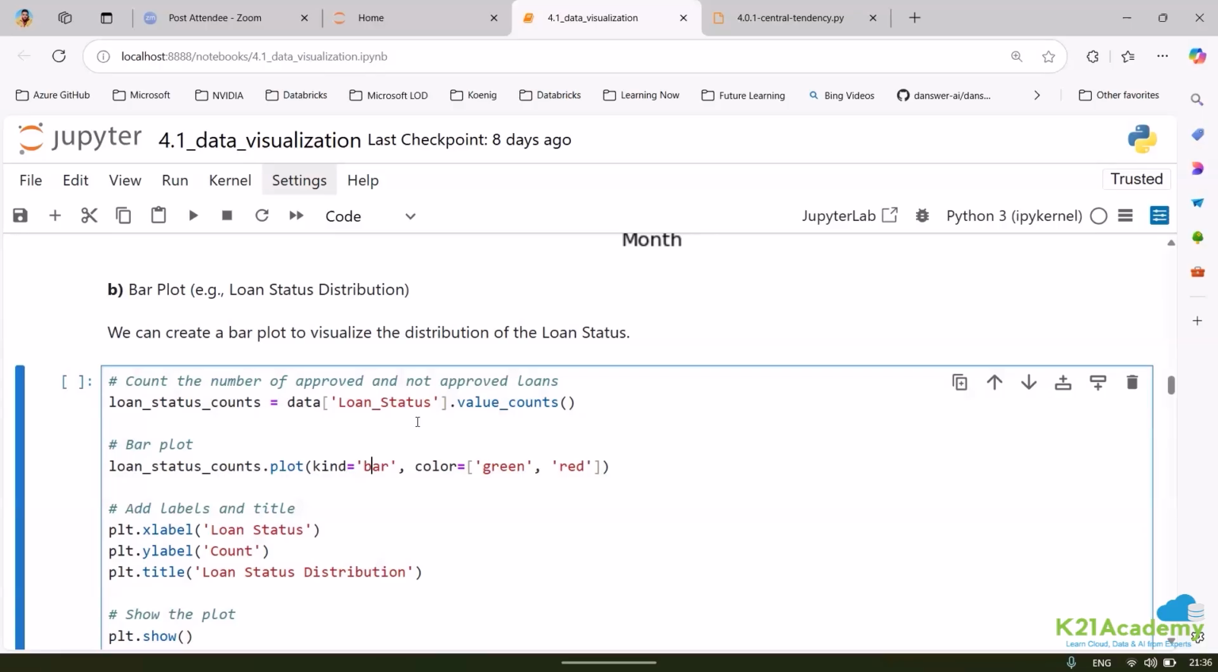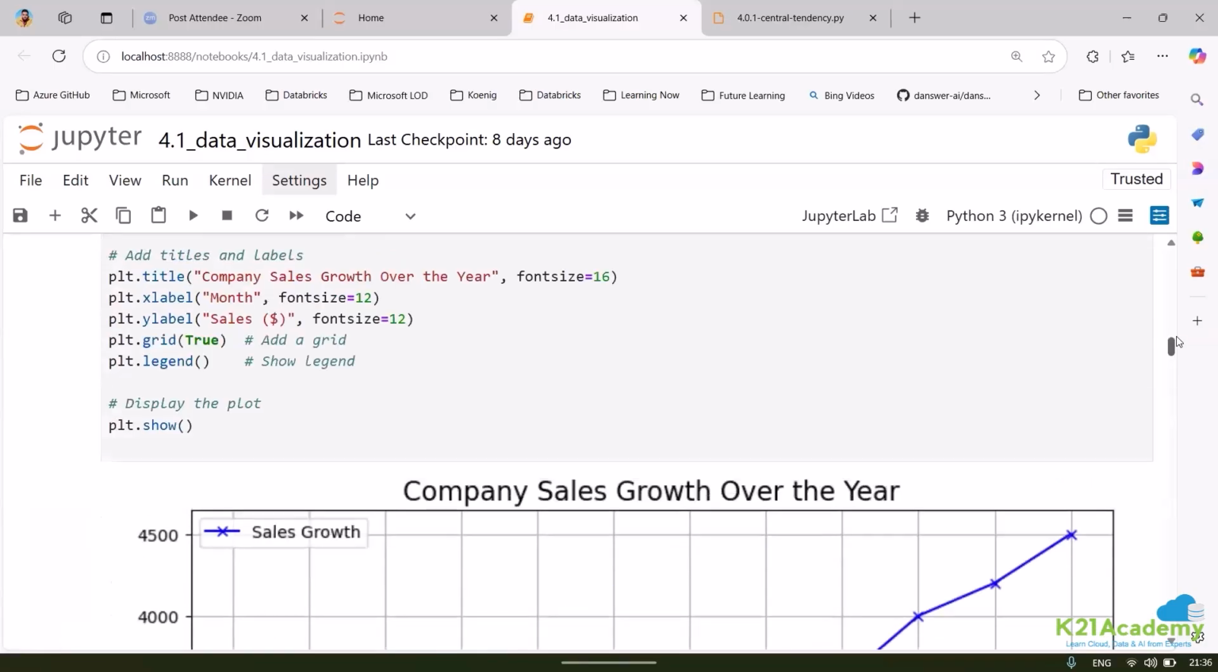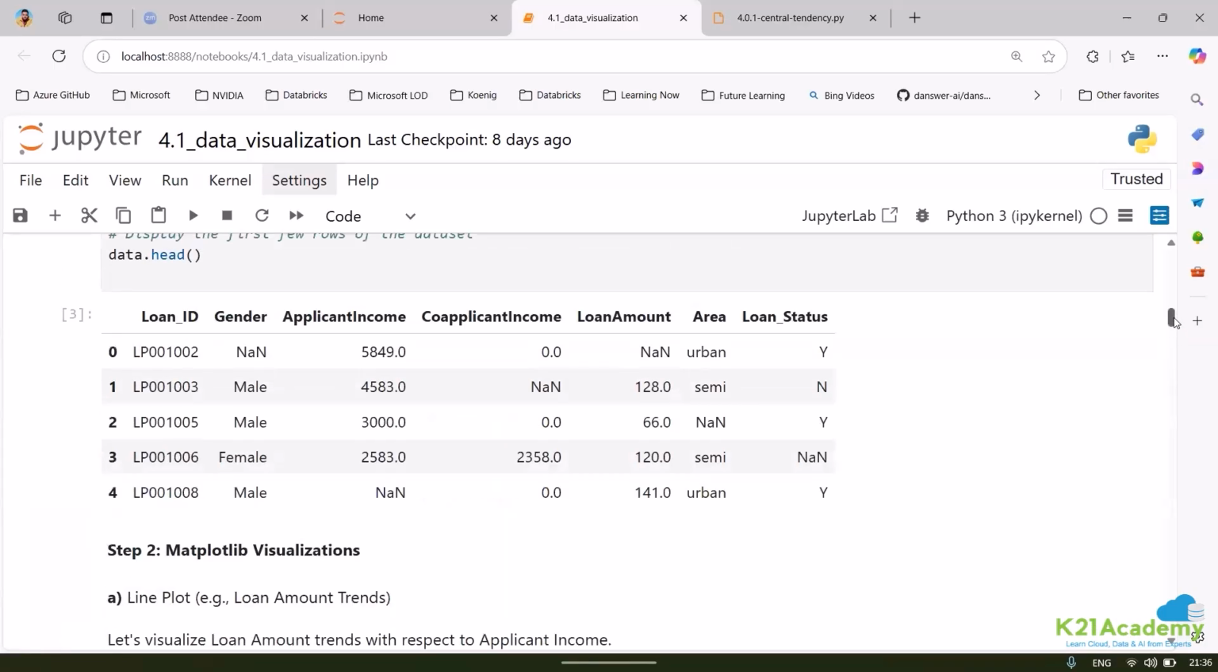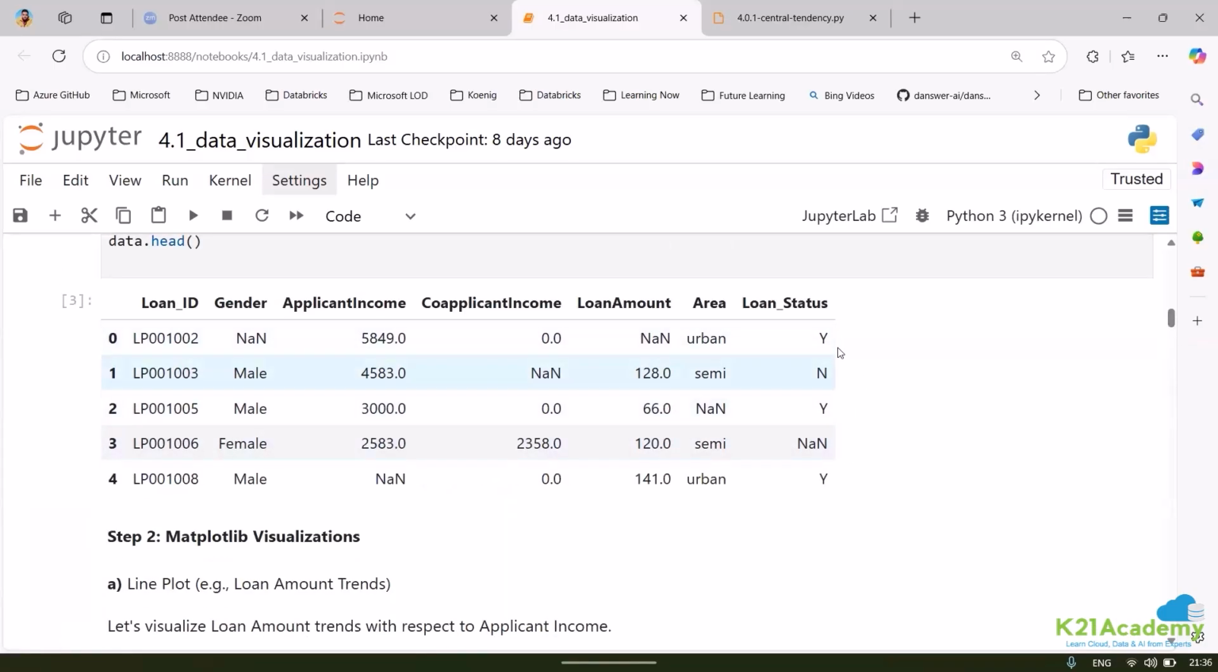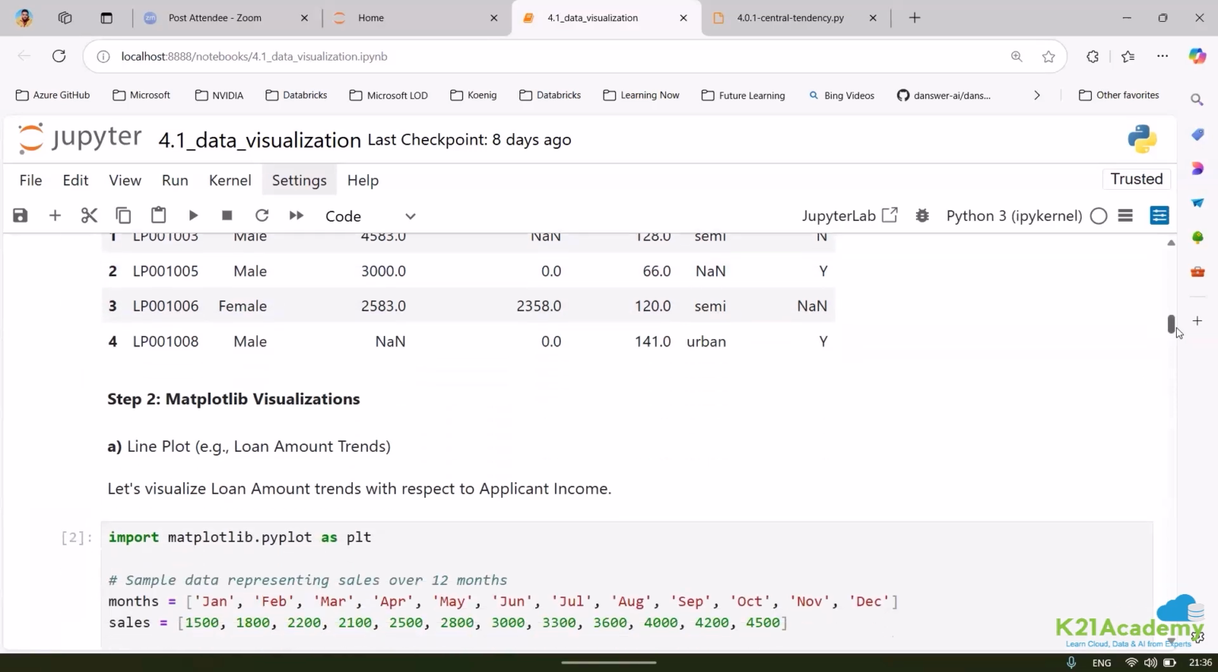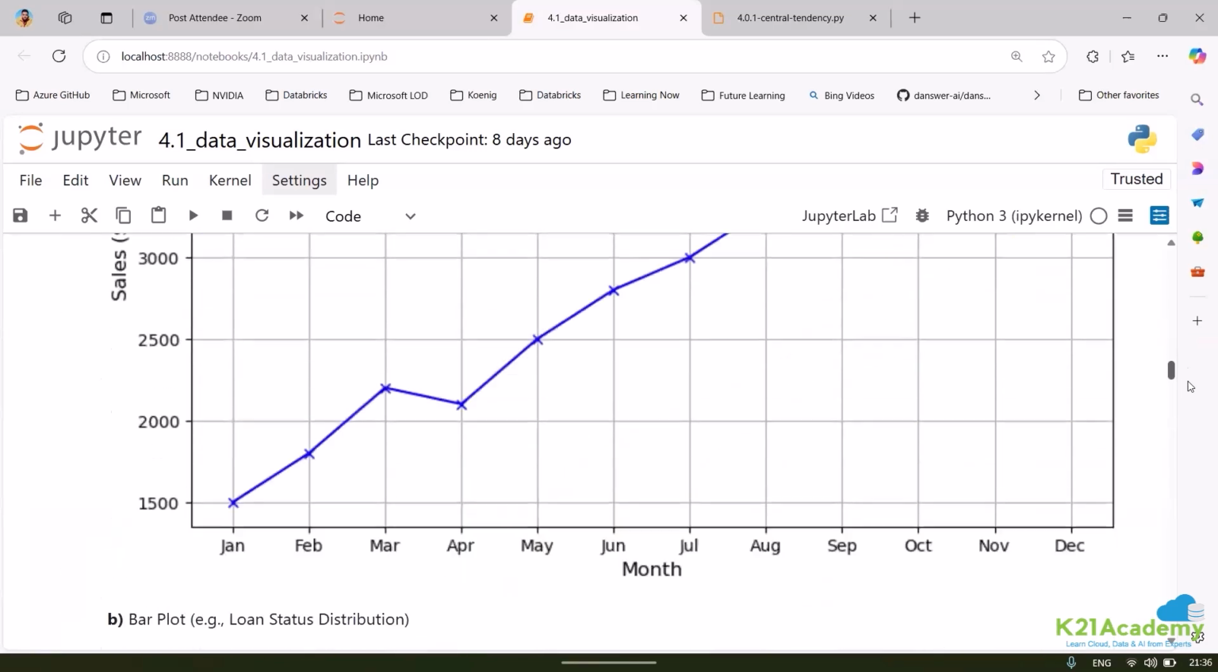Now just to help you understand what I'm trying to do, I'm reading the data. What am I reading from the data? I want to draw a bar plot for loan status. So if I scroll up here, I want to draw a bar plot for loan status. In the loan status, what are the categories that we have? We have Y, we have N, and we also have not applicable, not a number. So I have got three things here.